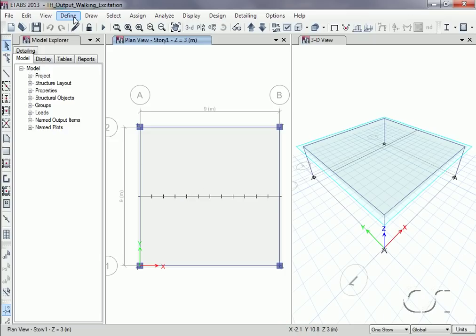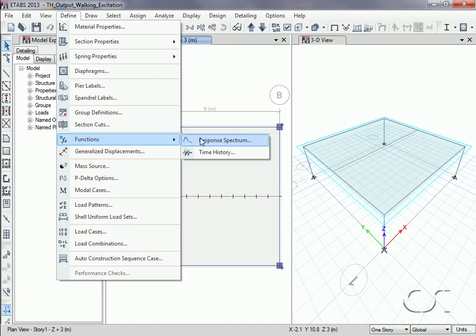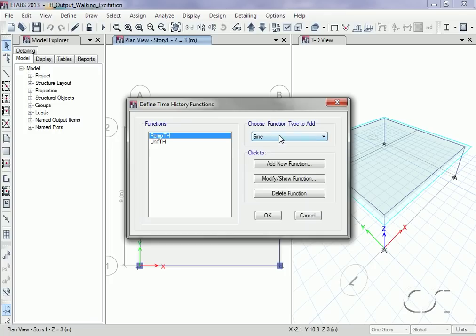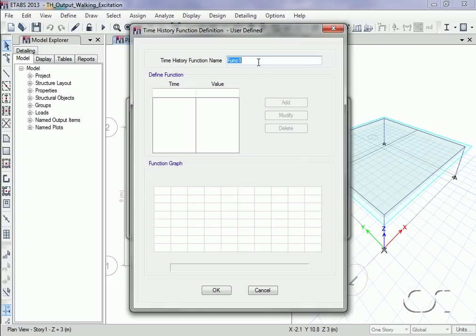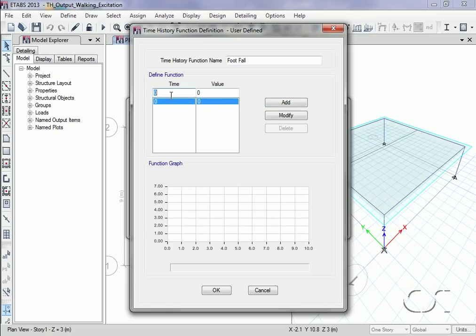The first step in creating our loading is to define a time history function for the footfall. We will add a new user-defined function, and we'll call this function footfall. At time 0, the value will be 0. At 0.225 seconds, the value will be, at the maximum, a nominal value of 1. And at 0.45 seconds, the value will be back to 0. This is our footfall pulse.